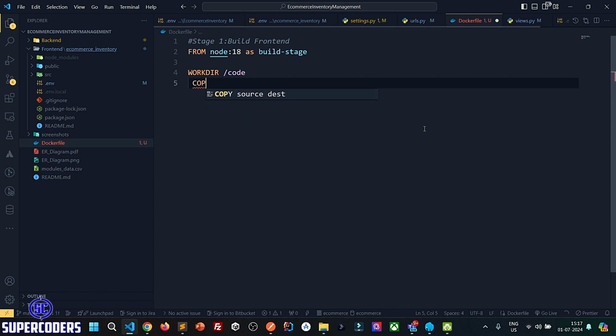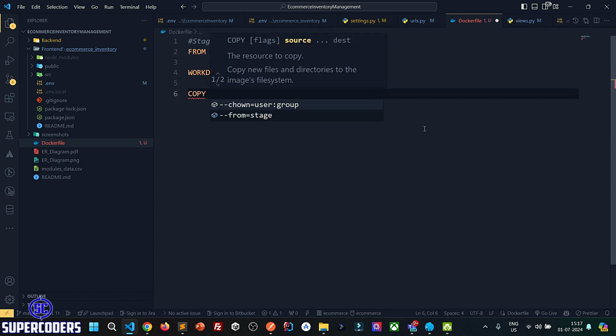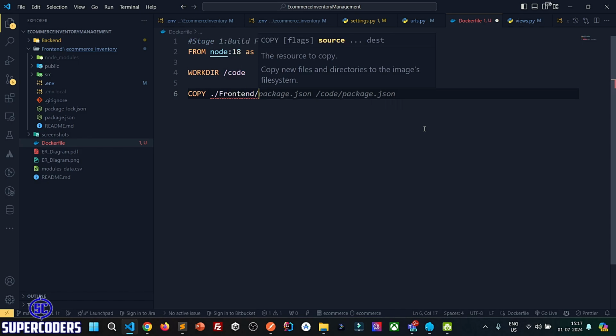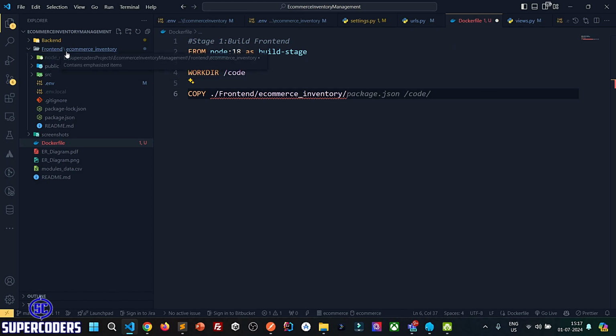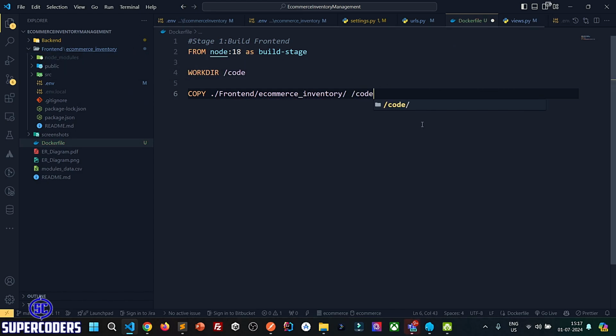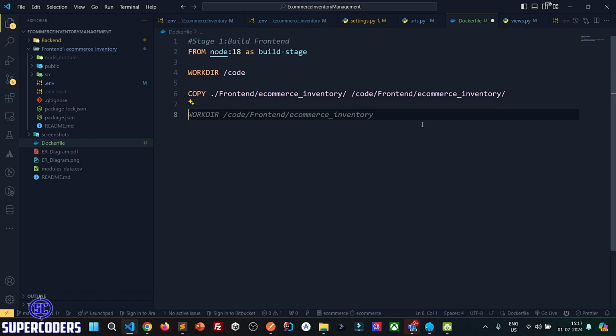So what I can do, COPY ./frontend/ecommerce_inventory. If you see this directory, it's frontend, ecommerce_inventory, then /code/frontend/ecommerce_inventory. I just copy my frontend directory to the actual code in our Docker image. After that, we need to change the directory. So WORKDIR /code/frontend/ecommerce_inventory, and we need to run the command for installing packages.